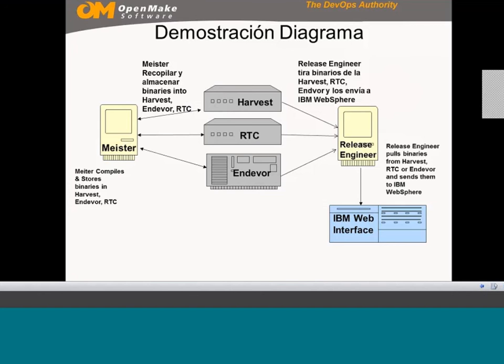Our second scenario was with Endevor. So we did the same change. We made a change to source code on the mainframe. We checked that into Endevor. We then initiated a Meister build, which pulled the files from Endevor, compiled them, and put the resulting binaries back into Endevor. From there, we triggered a deployment consuming the binaries from Endevor using Release Engineer. And that deployment went out to our WebSphere server as well.